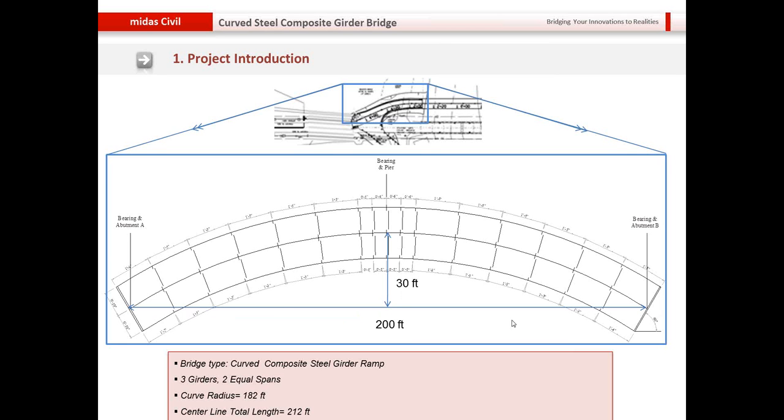And here, the total length of this arch is 200 feet, and the total length of the middle girder is going to be 212 feet. And if you would like to create the geometry with the center point and the radius, this is the information here. So you have the curved radius and also the center point.